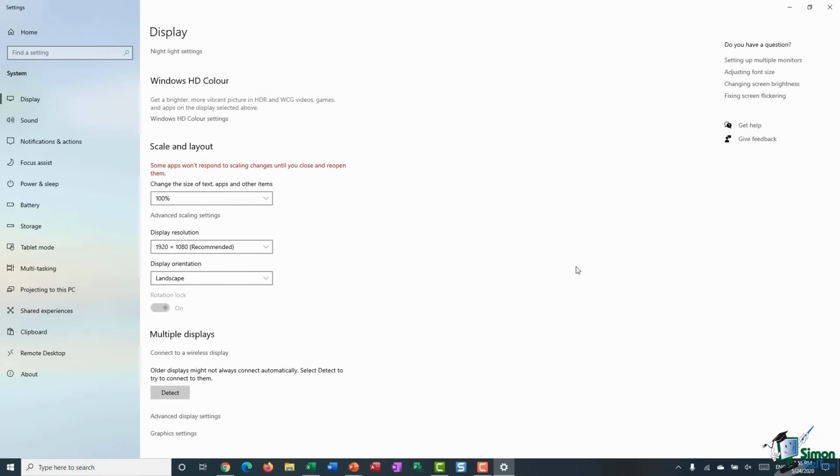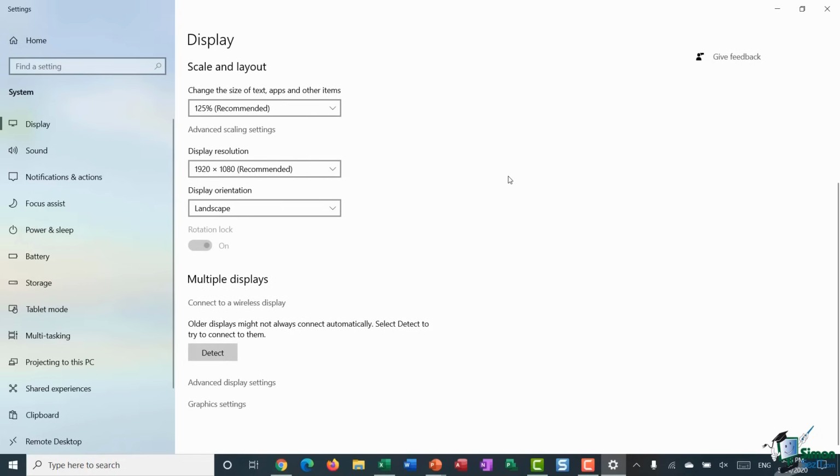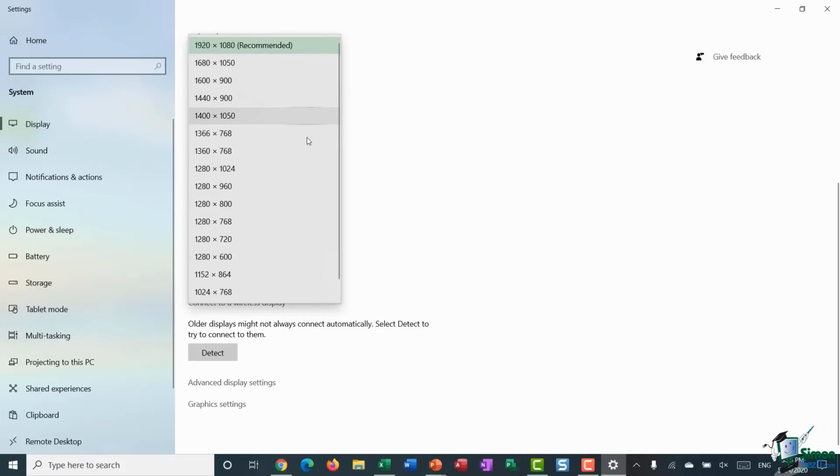So all of my icons on my taskbar are now smaller, and so is the text. And I actually find that a little bit too small for my eyes, so I like to keep it on the recommended setting of 125%. Again, when it comes to display resolution, I always go for the recommended setting for my device. So my recommended is 1920 by 1080. But you do have lots and lots of other options in there. So again, it really does depend on the device that you're using.